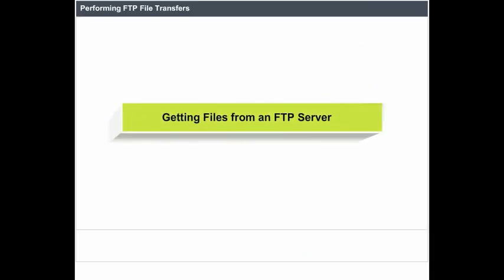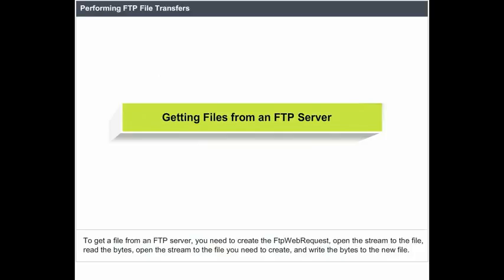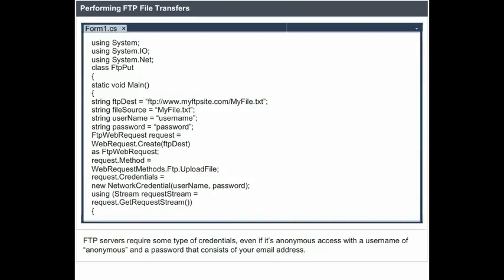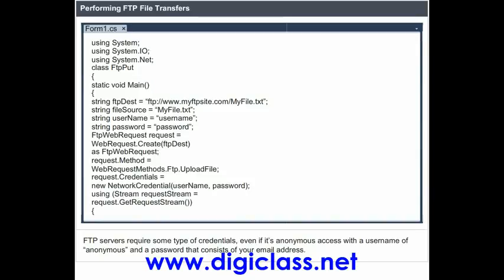Getting files from an FTP server. To get a file from an FTP server, you need to create the FTP web request, open the stream to the file, read the bytes, open the stream to the file you need to create, and write the bytes to the new file. FTP servers require some type of credentials, even if it's anonymous access with a username of anonymous and a password that consists of your email address.